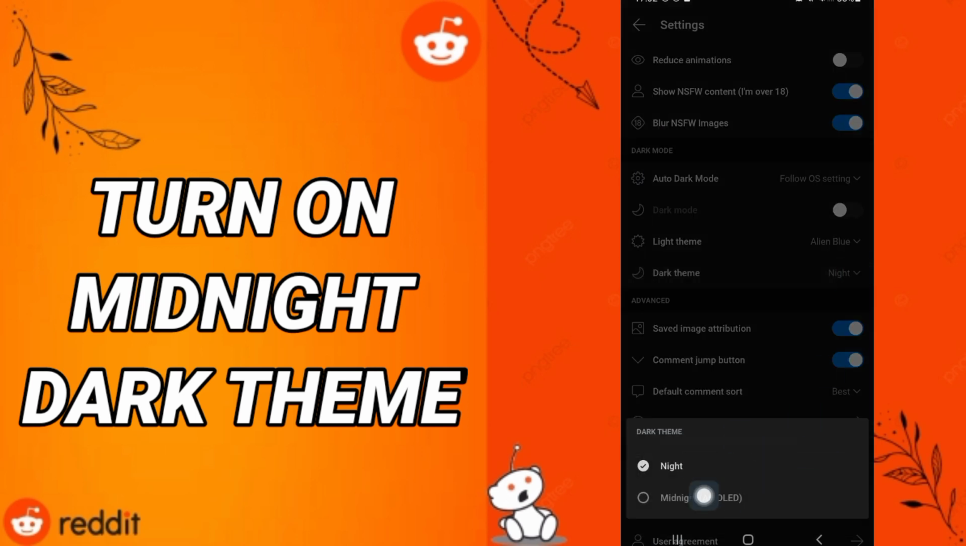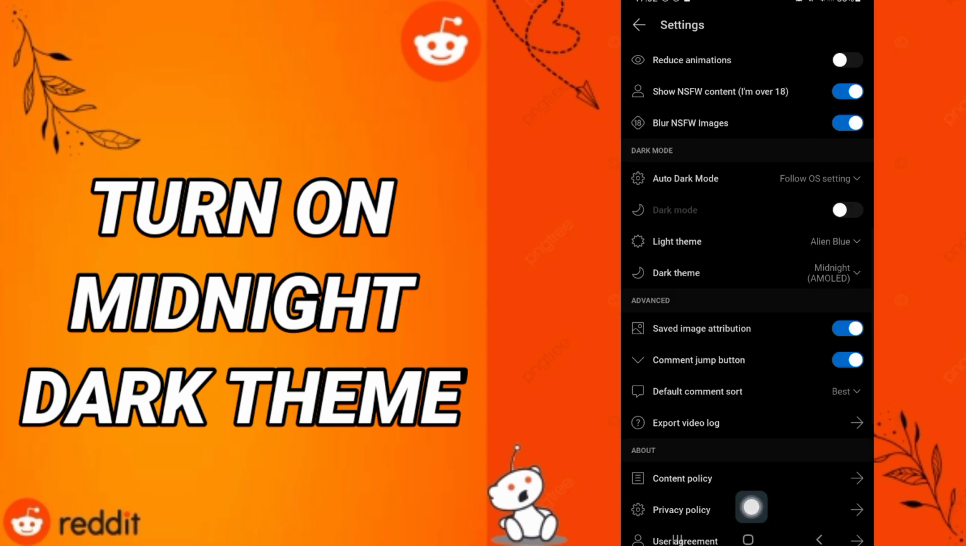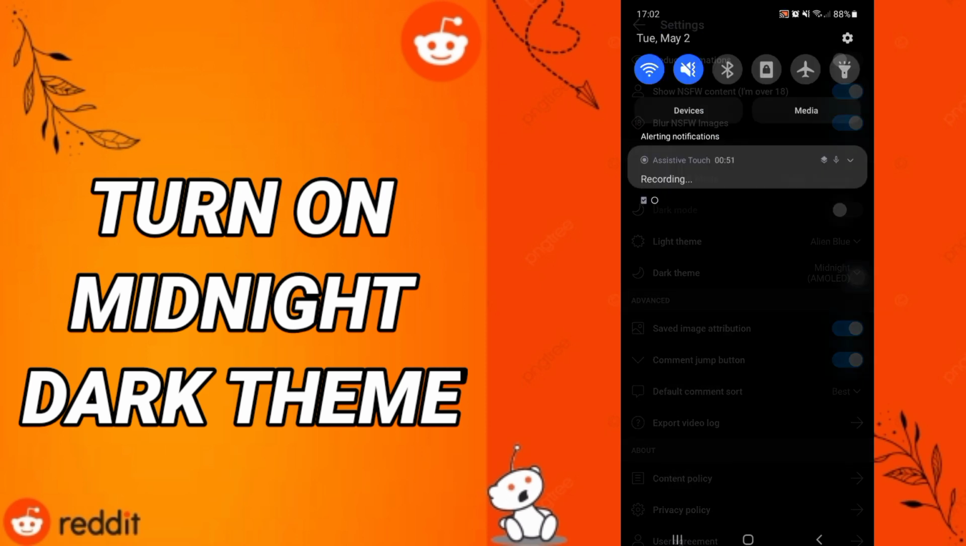Then it's going to show you this window. Just click here on midnight, and like you see now, it's turned on with midnight dark theme here. So that's all you have to do to turn on midnight on your dark theme on your Reddit app. Just follow these steps and it's going to work for you. That's all you have to do.